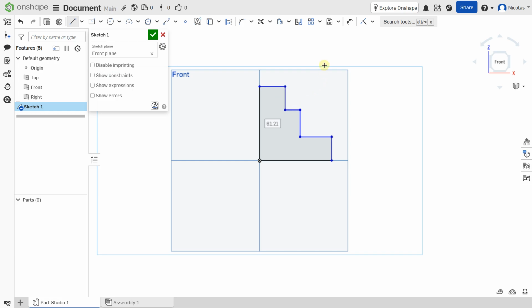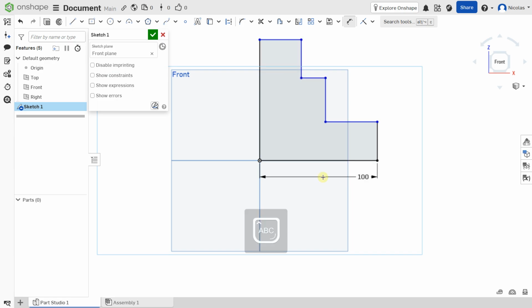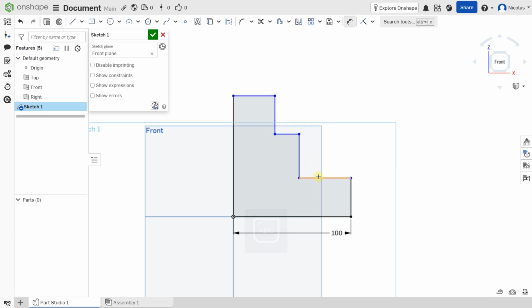I would like to add dimensions. So we'll select the dimension tool, and we'll start dimensions on this area. I will type something like 100 millimeters. Then I will enter another one, just here, 40 millimeters. Then here we'll enter 40 millimeters, and by default we'll have 20 on this area.